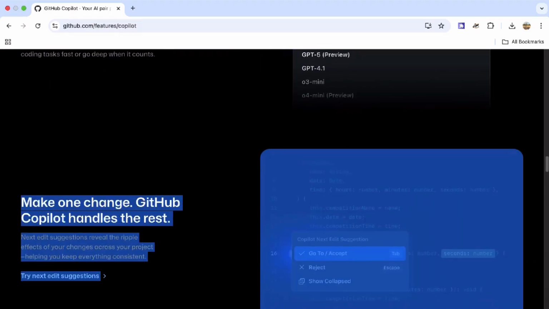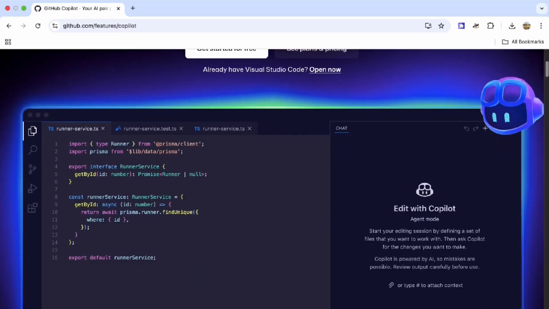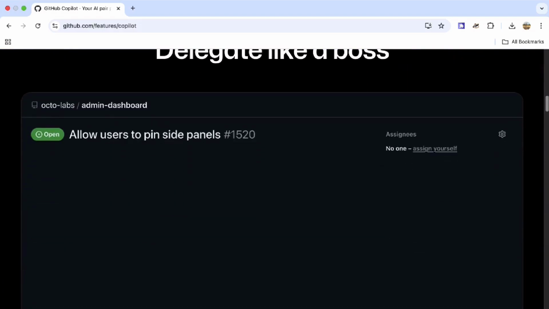Whether you are writing Python, JavaScript, TypeScript, Go, or any of the many supported languages, Copilot can help you generate functions, write boilerplate code, and even suggest entire classes. It's like having a coding partner sitting right next to you, available 24/7.